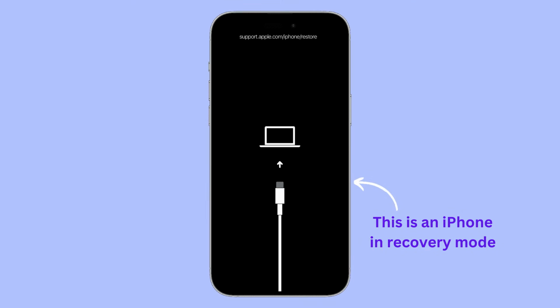Firstly, plug your iPhone or iPad into your Mac or PC via USB. Open Finder or Apple Devices app, then select your device if it appears in the sidebar.